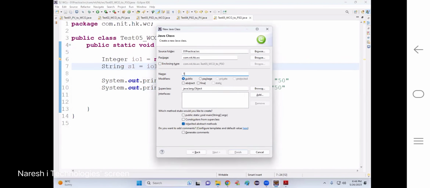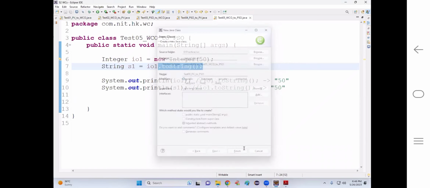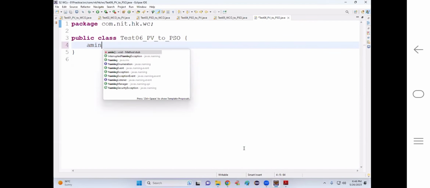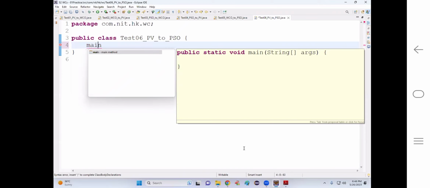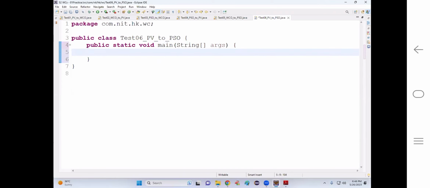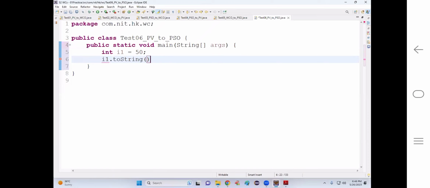Then next one, test 06, primitive value to primitive string object. Now I have int i1 equal to 50. Like a wrapper class, can I also call i1.toString()? String s1 equal to i1.toString(), can I call?